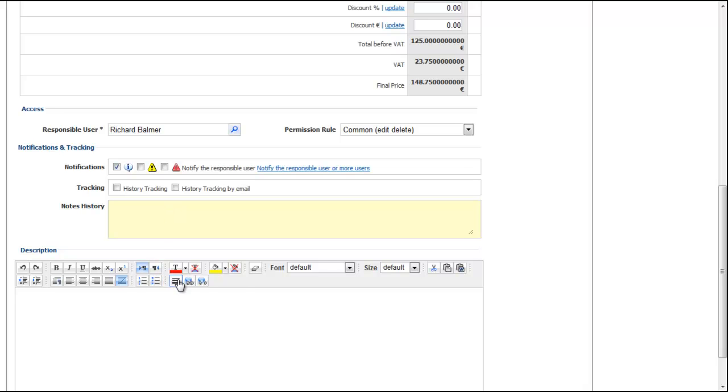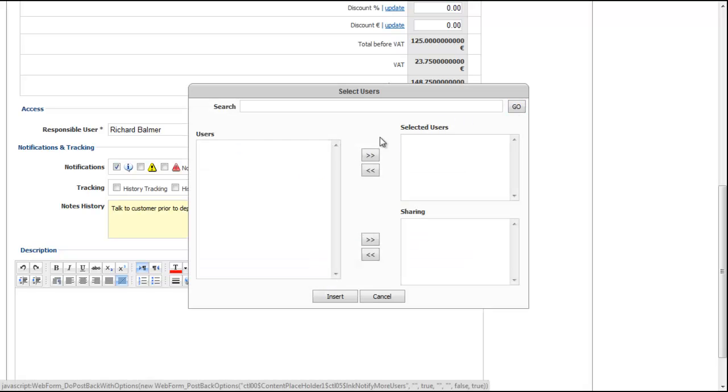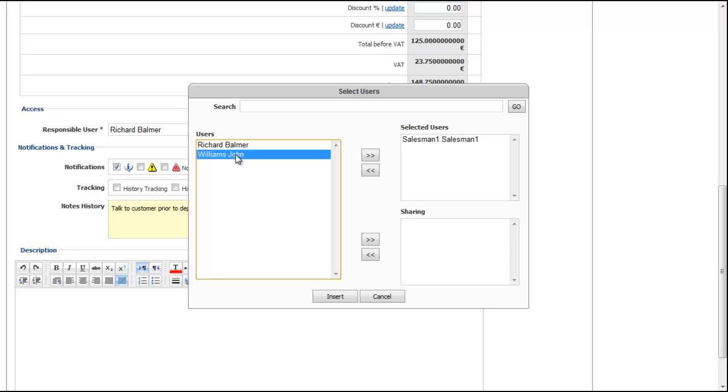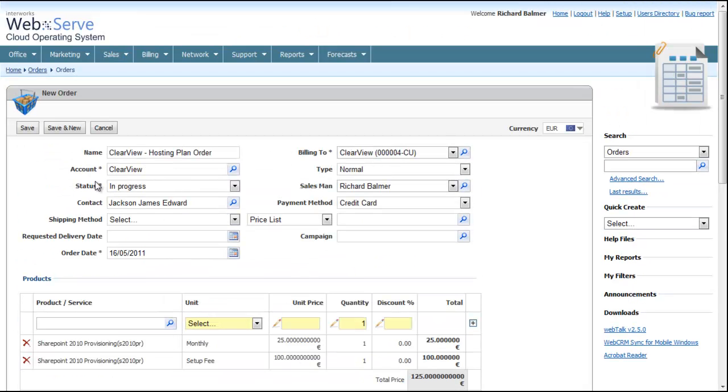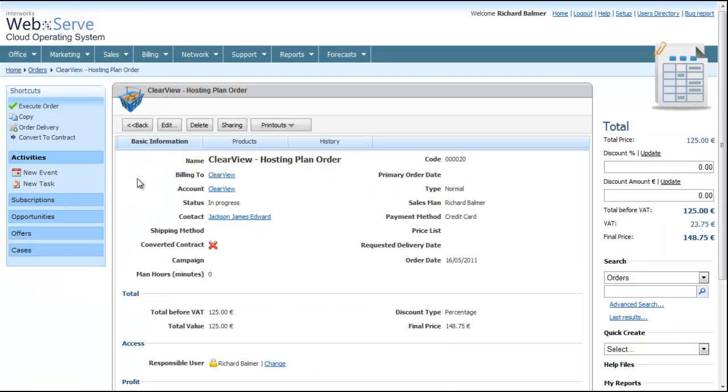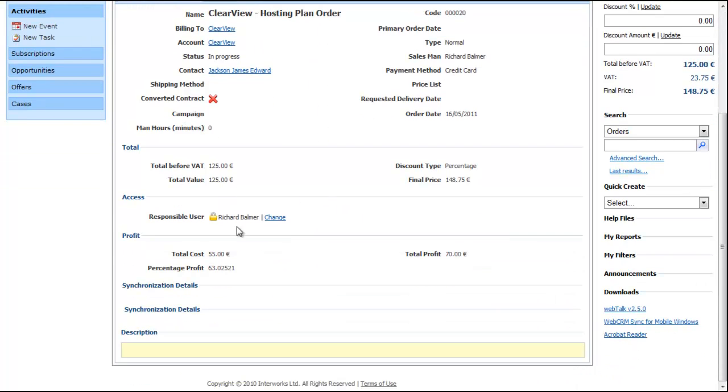Next, we can add a description for the offer and any comments that we want to keep for us or we want to notify to other colleagues. Notice that the same process applies to offers and opportunities. To save our new order, just press the button Save. Now the order is stored. We can see the description of the order, the total amount, who is the responsible user, what is our cost, and what is our total profit.